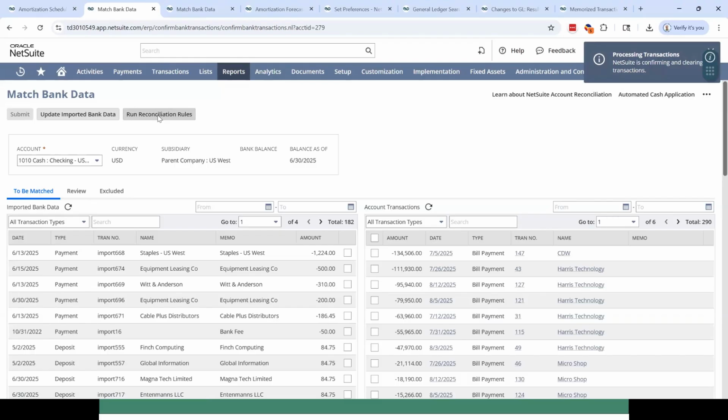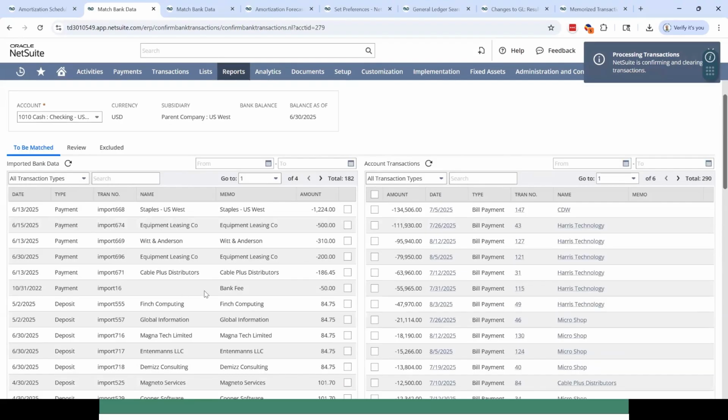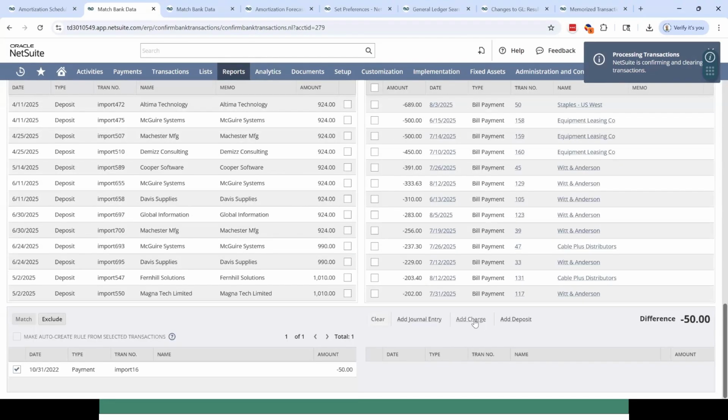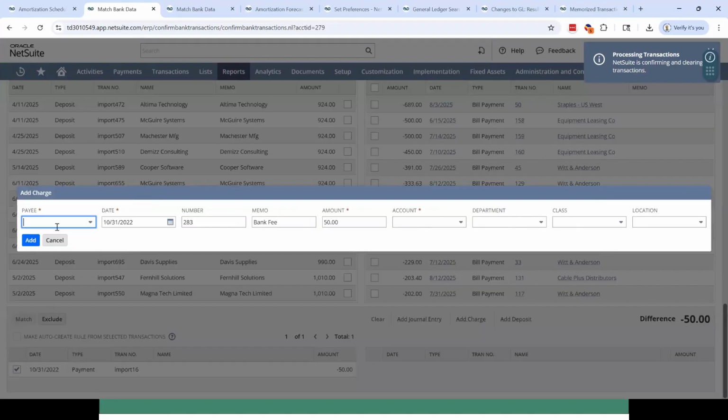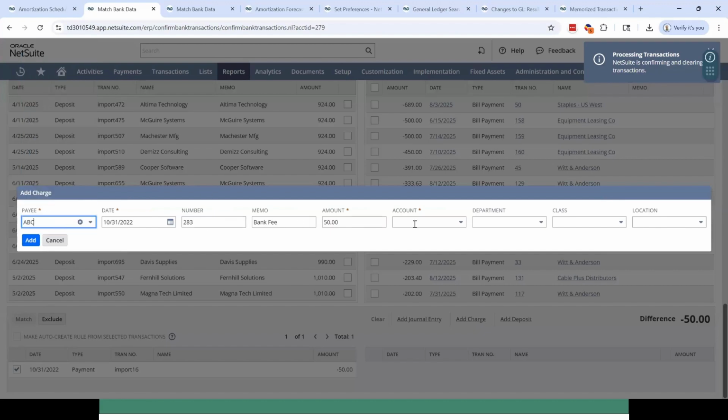It'll also create transactions. So I didn't show you that one. Let me click on this bank fee. Let's say I wanted to add this transaction. If I add it as a charge, you can pick your bank. I'm just going to pick my bank fees account. I'm going to add it. So this is how you would add it, similar to the legacy.